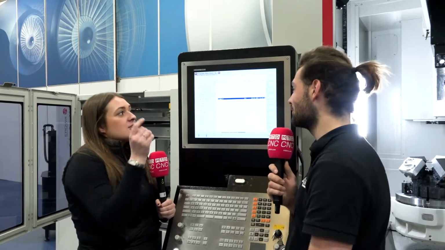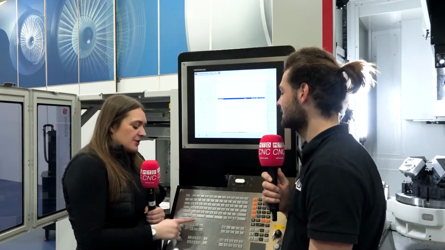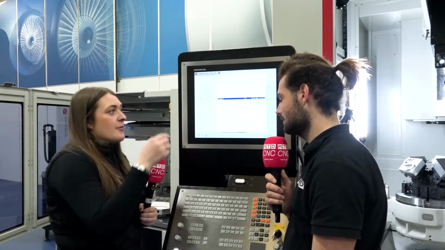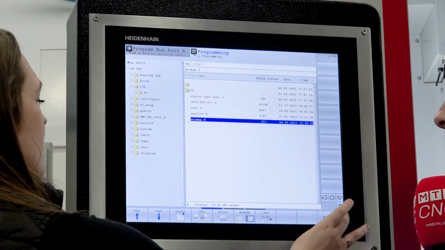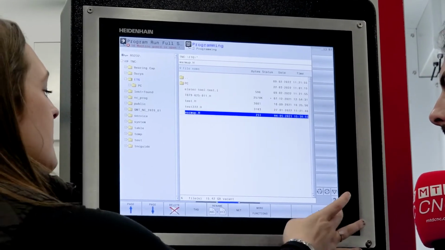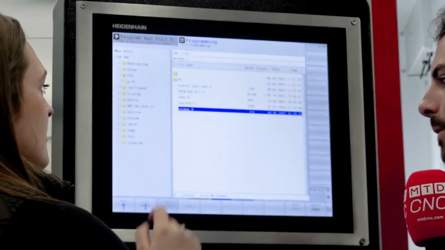Right then, let's get started. So what do we do first? So I'm in the program management. All we've done is press this button here, and we're going to create a brand new file starting from the beginning. So what we're going to do is come across, making sure you're in the edit mode, and you're going to come across to new file.